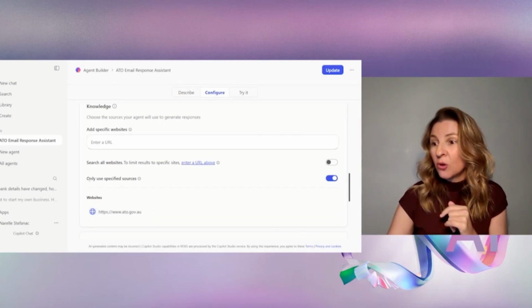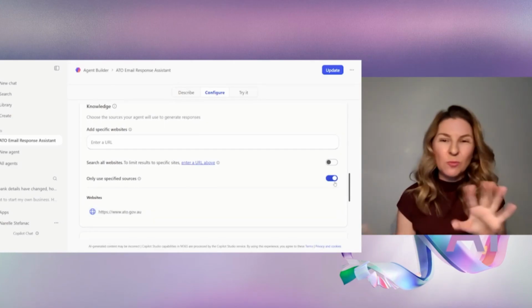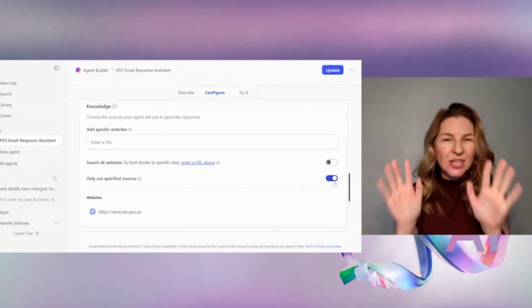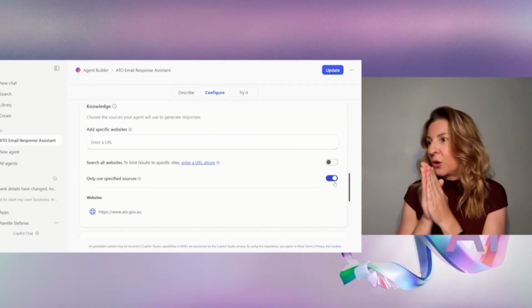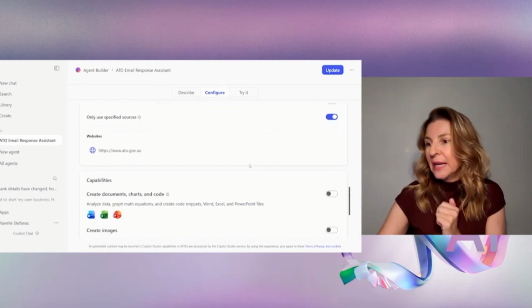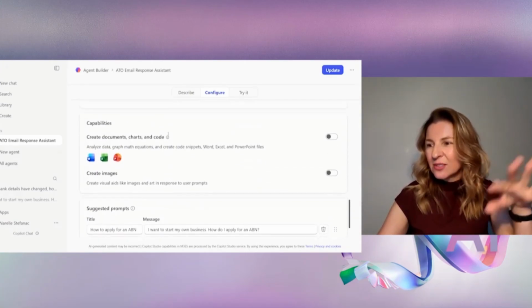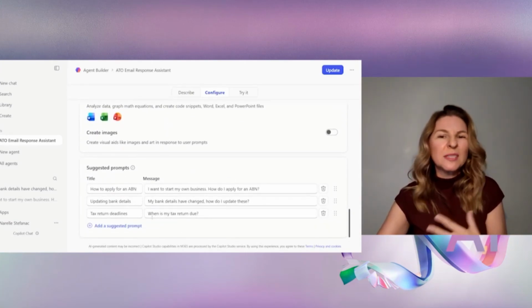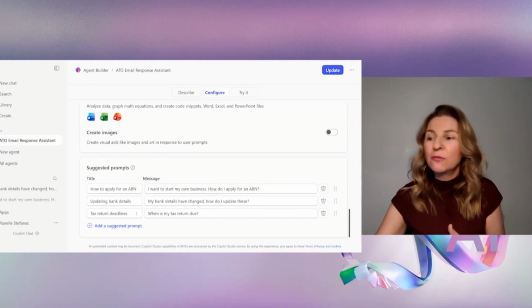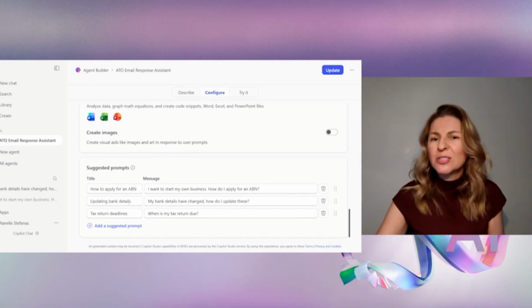I then said only use this specified source because I didn't want it to go and look for anything else. Just use this one website only. So I toggled that on. I didn't toggle anything else on. I didn't like the prompts at the bottom, the suggested prompts, so I just wrote these myself because these were the common questions I was getting.